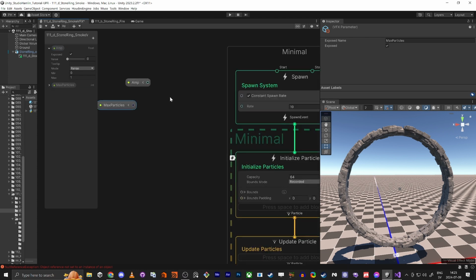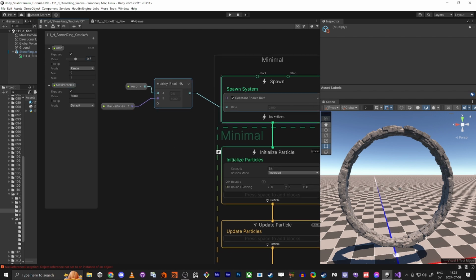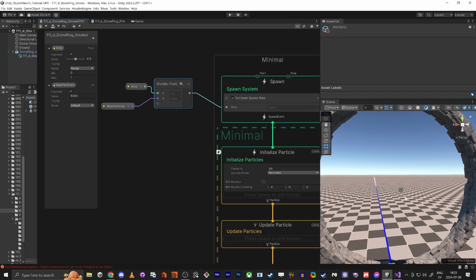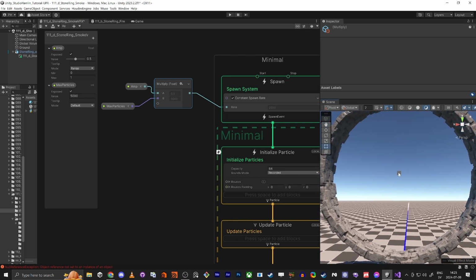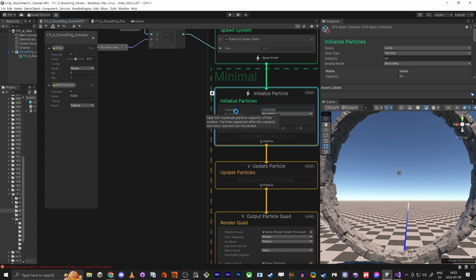So if we just multiply like this, now if we have, let's say, 5,000 particles and we do 0.5-ish, then we spawn 2,500 particles each second, and you see them here. And they are spawned in the center at the moment, so that's good. And the capacity, we want it to be able to have 1 million particles at a time. So now eventually it's going to be 1 million particles here.